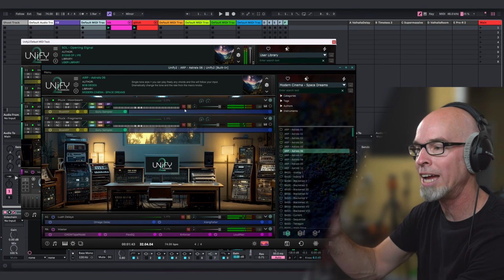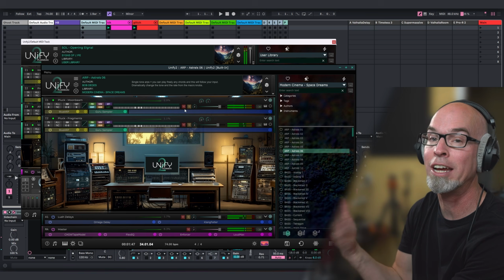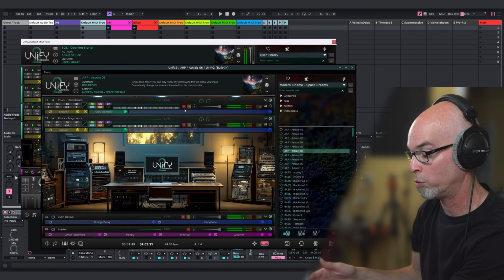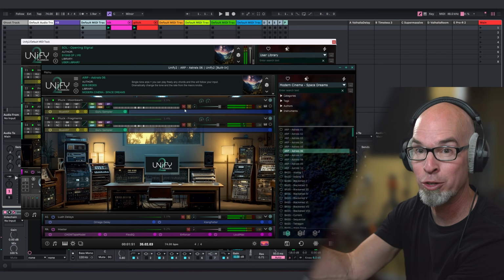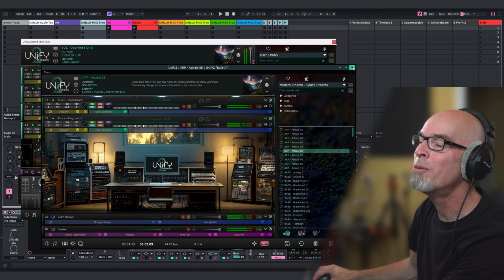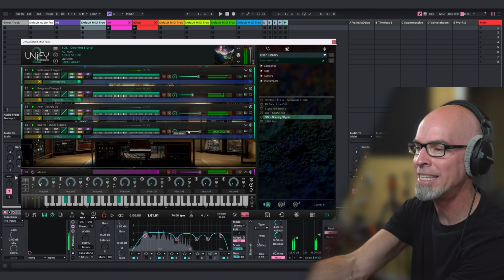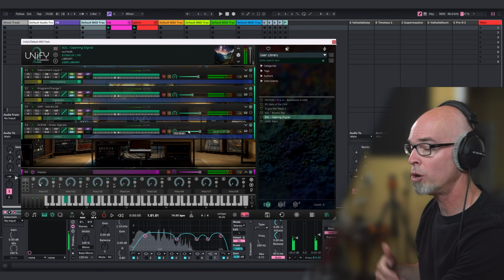And you can host different patches, and then you can go even further and host another instance of Unify 2 inside of itself, which would create the third layer of the dream, right? It's really wild, right? So there's so many things you can do in Unify, and they've added all of these interface tweaks. You can see how nice it looks. And there's just so much you can do with Unify.